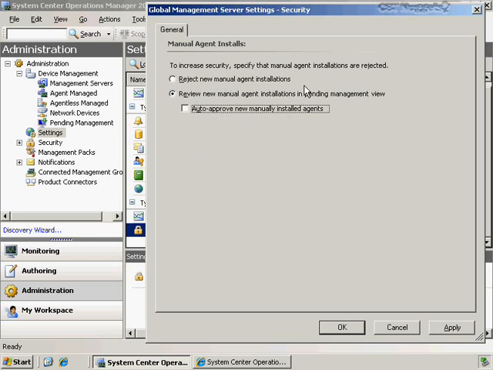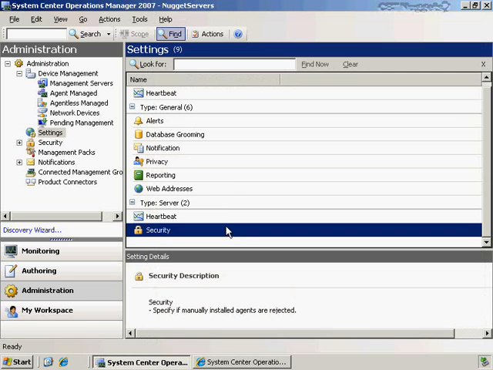In our case, I'm going to choose to allow them to be put in pending management, so at least I'm not rejecting them. At least I have the option of reviewing them if they are installed manually inside of my environment. And so those really are the management group settings. Those are the master settings for my server and for my Operations Manager infrastructure at this point.